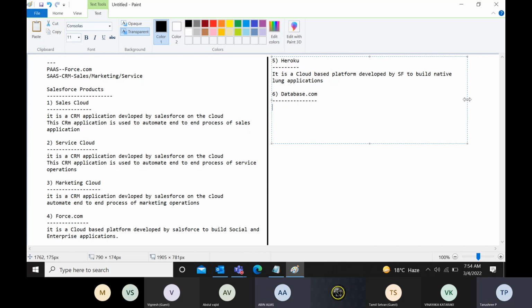Heroku is not clear. Heroku is for native languages, local languages, local language applications. For example, Tamil, Kannada, right? So different only in that particular language. If you want to build any applications, this one we will use. It's a kind of product.